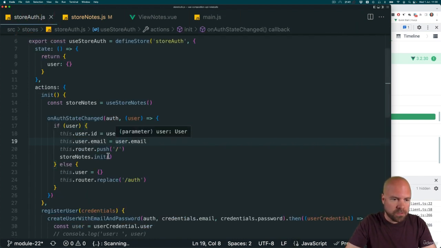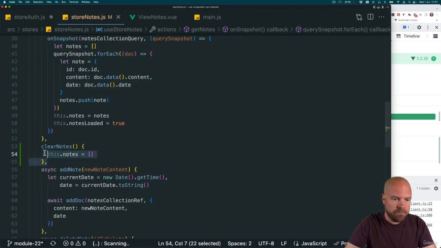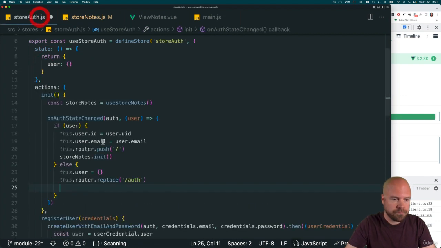And now let's jump to our auth store, storeAuth.js. And when the user logs out, this onAuthStateChanged hook will be fired. And the user object here will be null. So this else block will be fired. And we then empty out the user object and we redirect the user to the auth page. And after that, let's trigger this action in our notes store, which we just created, clearNotes, to clear out the notes in the state.